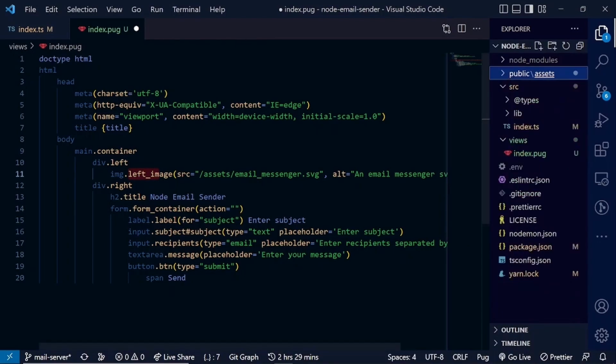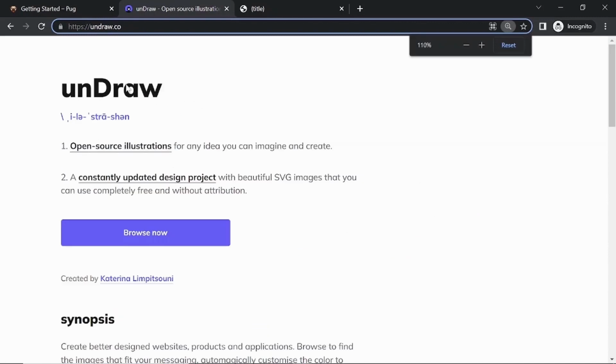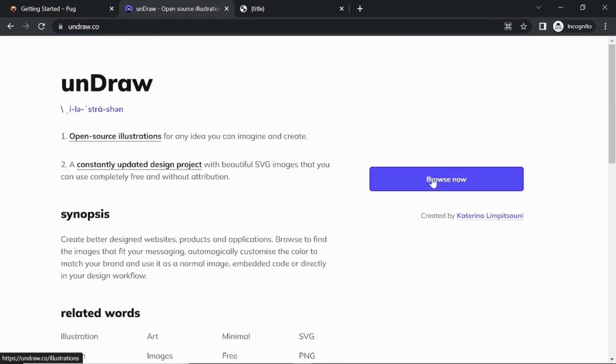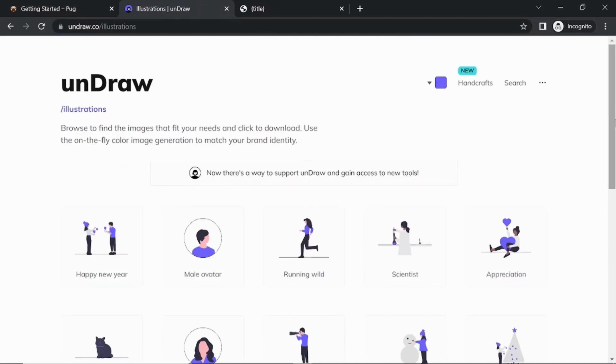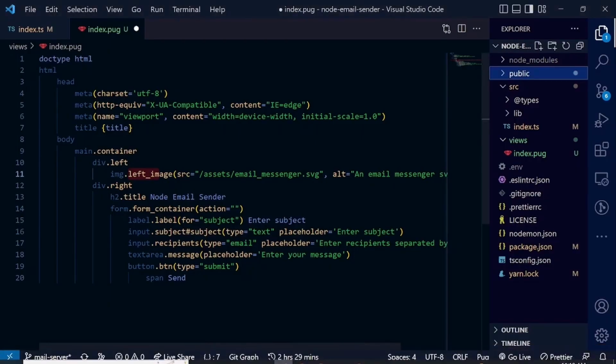Now I got that SVG from undraw.co. So if you want to find out where, you can just go to undraw.co and then you can click on browse and you have many SVGs. You can export as SVG or PNGs. You can also change the color from here. You can pick the color that you want. So that's where I picked the image from. Now, go back here.